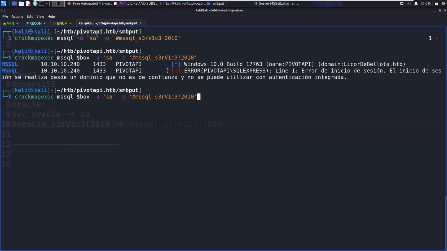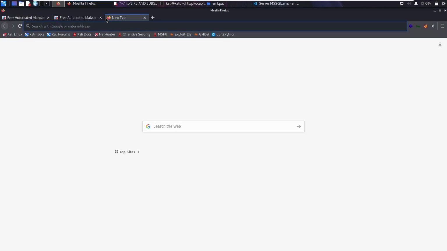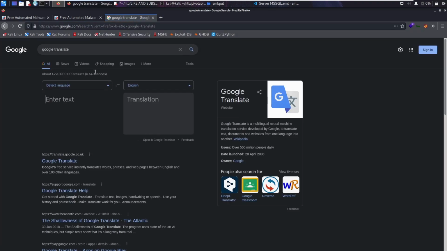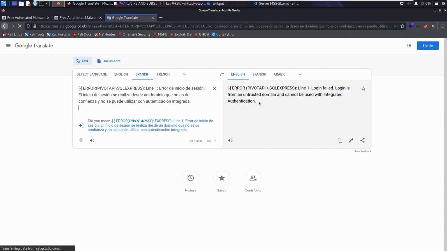Okay, thinking about it actually, let me go ahead and just Google Translate. Go ahead and open this up to the full page so we can see it. Because it's in Spanish, we want to basically have a way to see. So, login failed. Login is from an untrusted domain and cannot be used with integrated authentication. Okay, I remember this now actually.